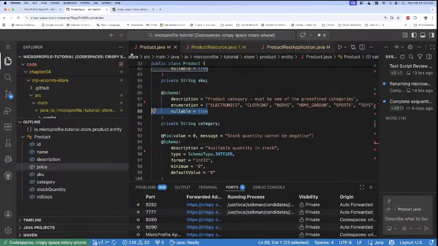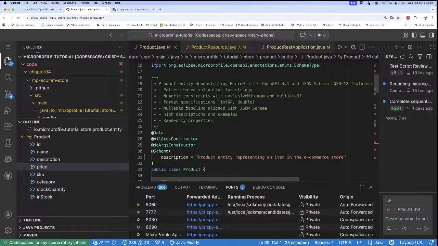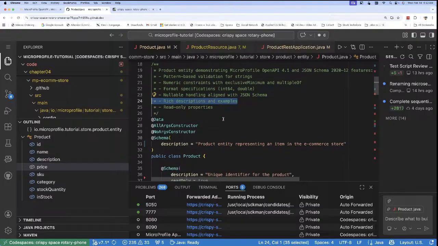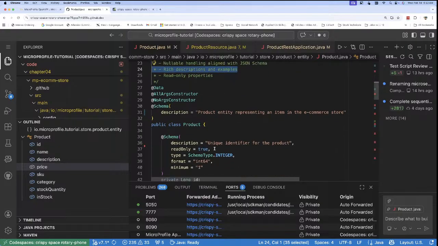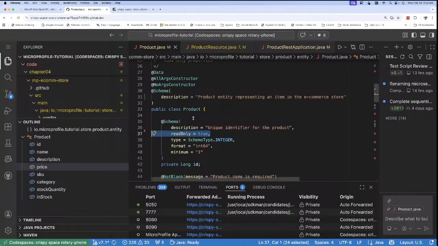Now you see here, this nullable type has been added. So this is the demonstration of nullable, which is handled in JSON schema. All these are new features as per JSON schema 2020-12: rich descriptions and examples, and read-only properties. These are also read-only, type equal to true. This is a read-only property, and if I look into ID, ID has read-only.